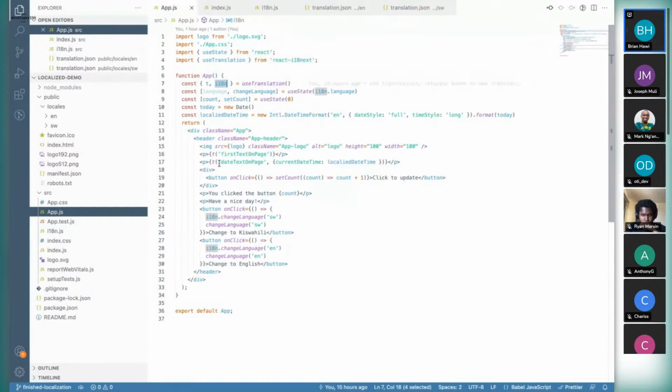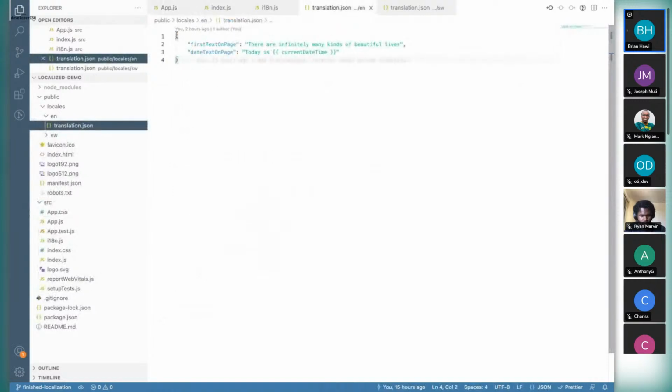And so t, and then all our strings are object-based. So you'll just read the particular key from there. In this particular case, I'm saying first text on page, and there we have an object, or at least this is the JSON file. We have the key that says there are infinitely many kinds of beautiful lives, and then we have another key that says today is, and then that passes a variable.